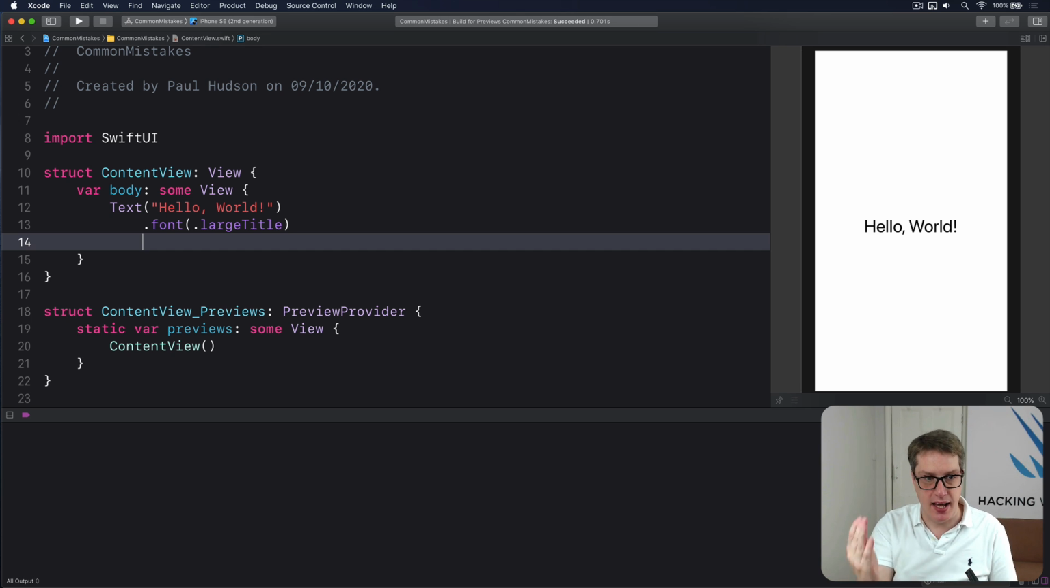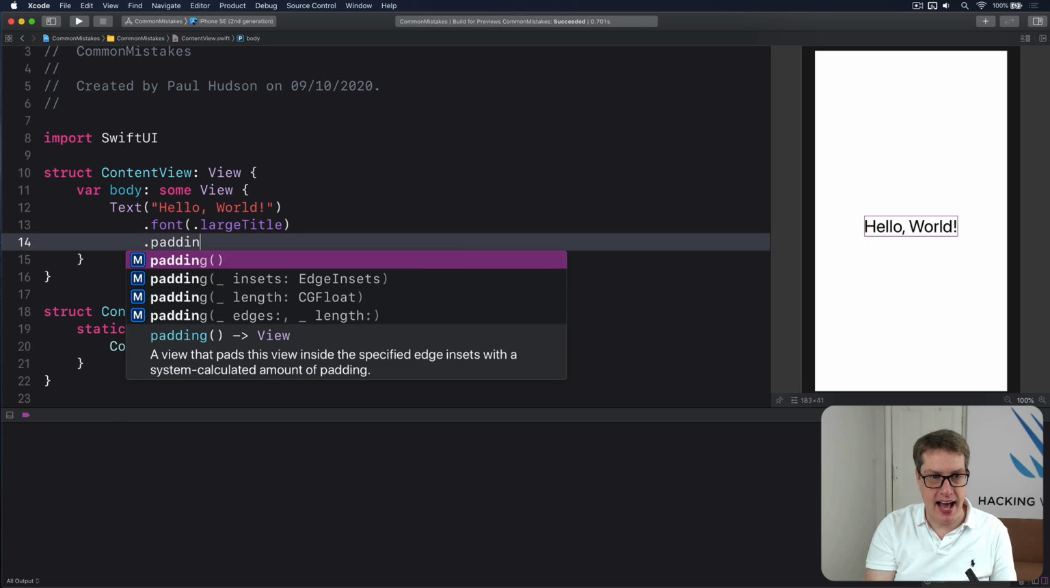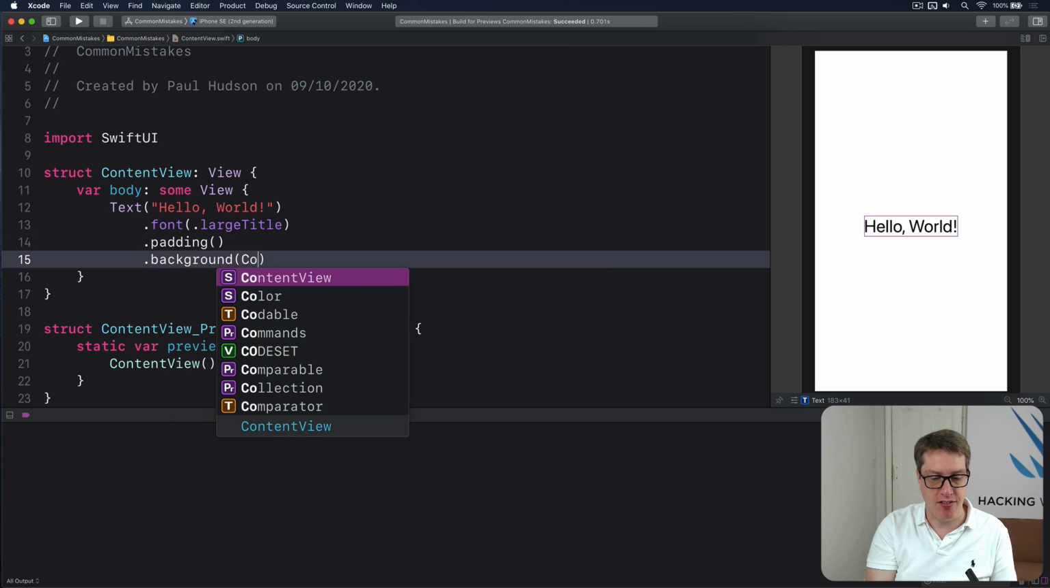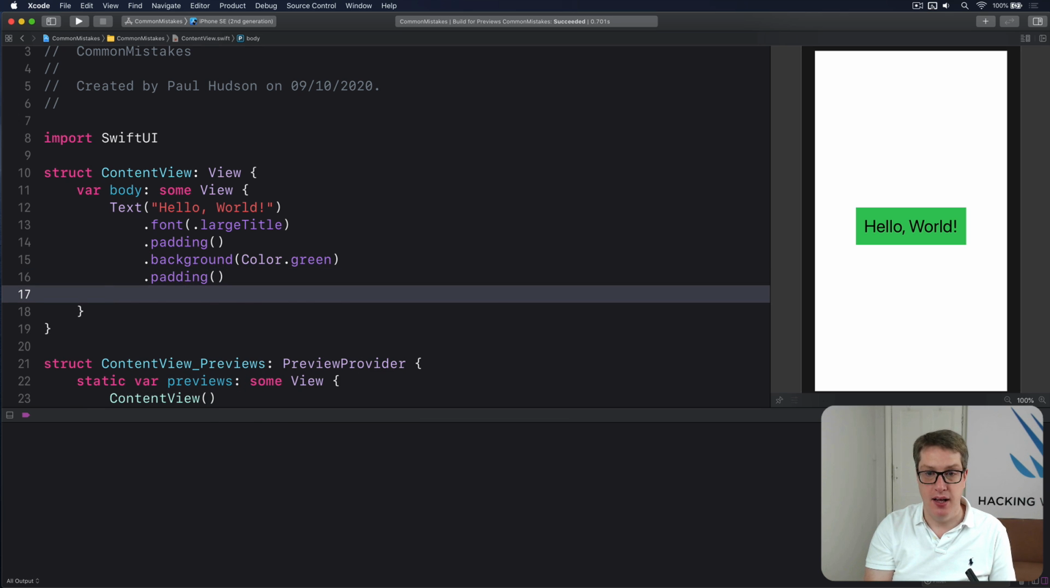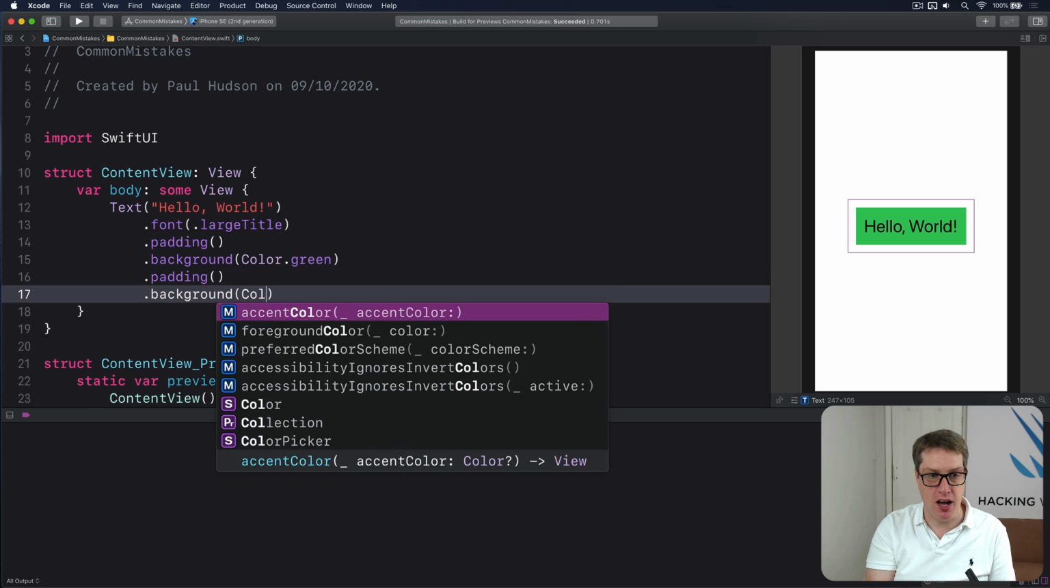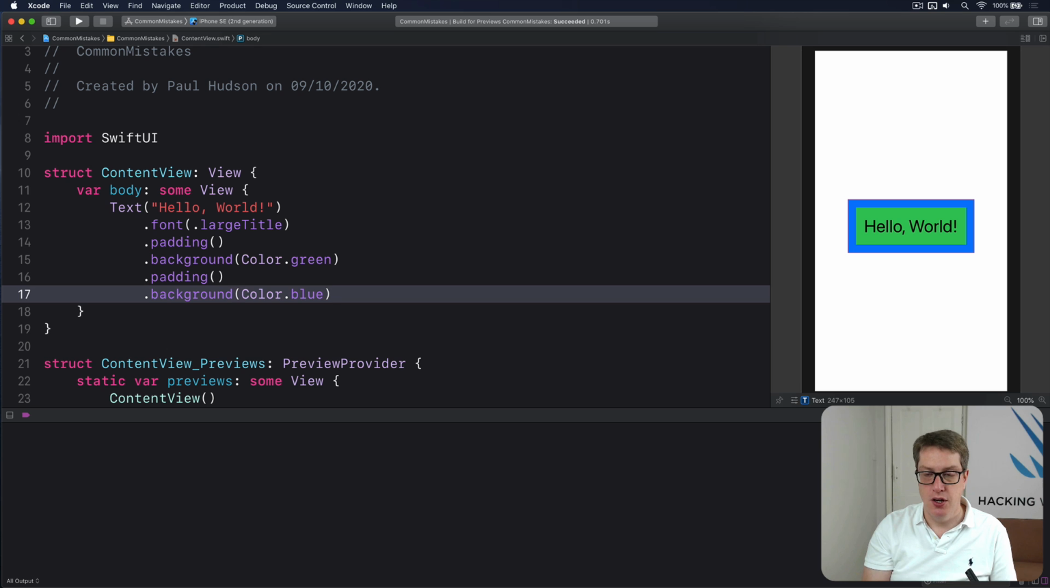time. We can say font large title, then add some padding, then add a background of color.green, and then add some more padding. Wrap that in a new view, and then give that the background of color.blue. So you can stack up modifiers again and again and again, which you wouldn't be able to do if these were simple method calls modifying the same thing directly. Whereas they create new views, you can do this.